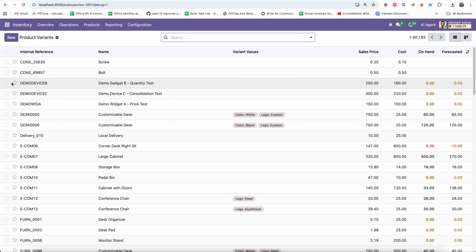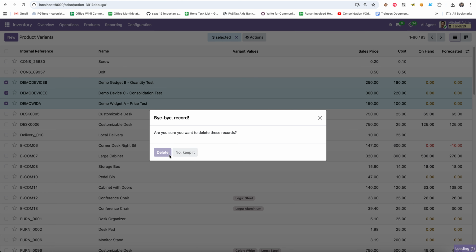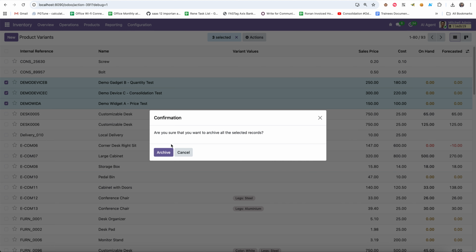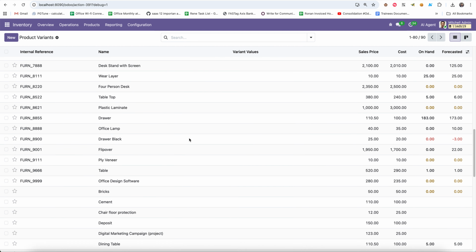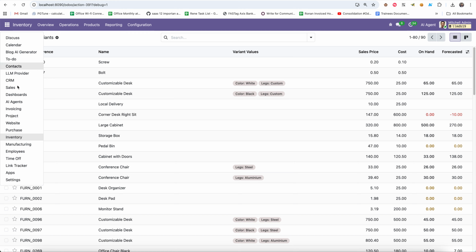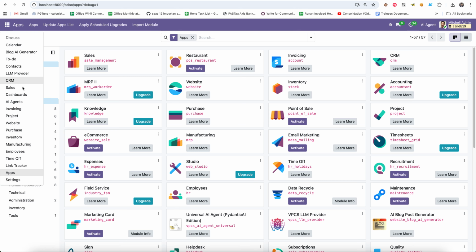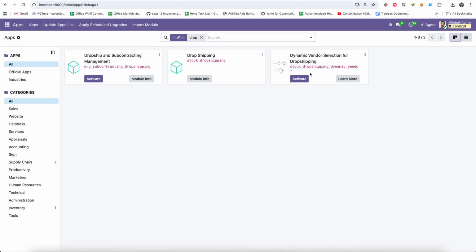How can I apply this? For that, I have to define and configure things. For now, I'm just archiving these three products, because I'm going to create them later. So I have created one app which is related to drop shipping.